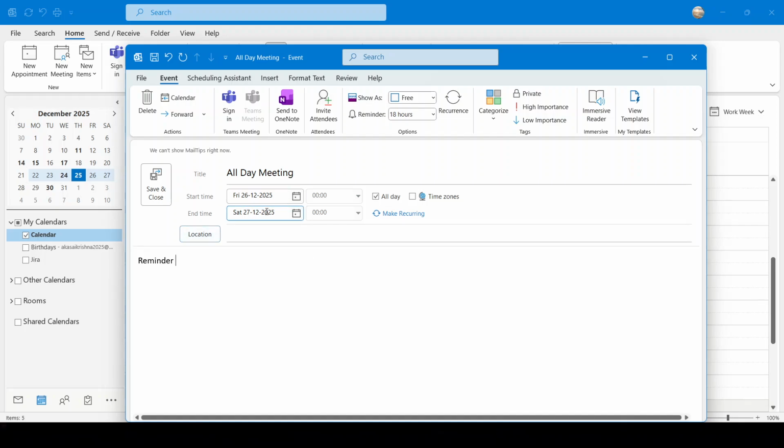If you're inviting others, add them in the attendee field so they receive the invitation and can respond. Outlook will handle the calendar updates automatically when people accept or decline.